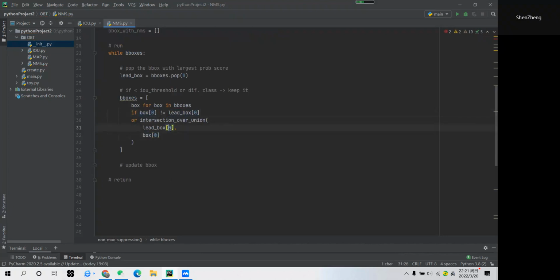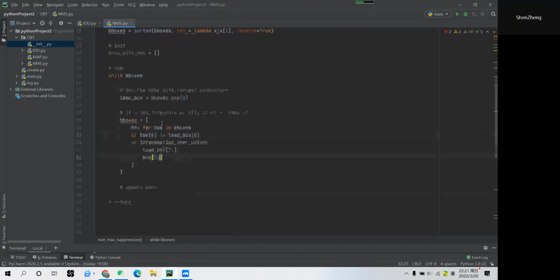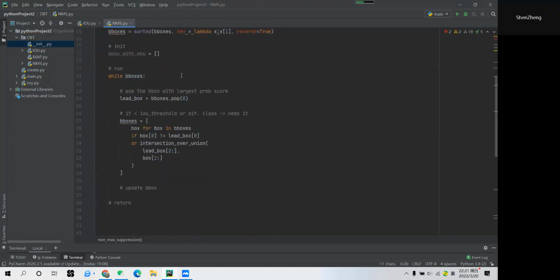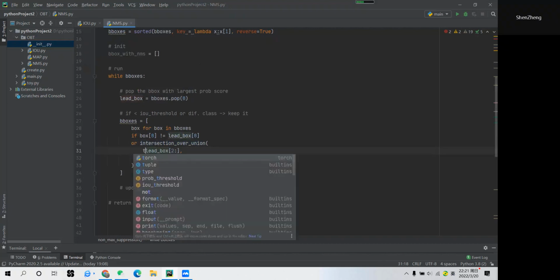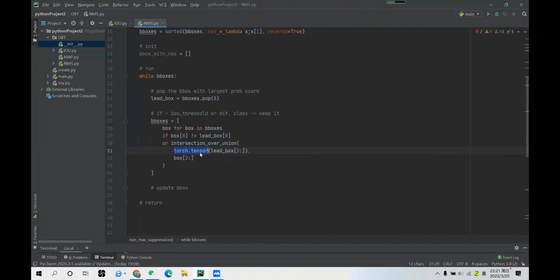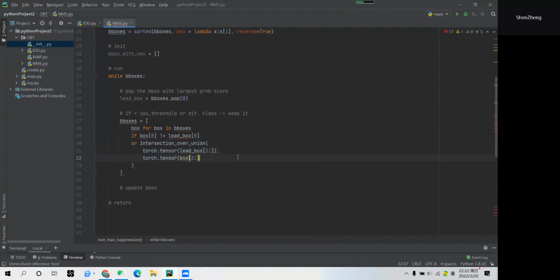But note here we changed the 0 to 2 all the way to the end. So why did we do that? You see the first parameter here is the class, and the second parameter here is the probability. And if we start at 2 all the way to the end, we are getting the coordinates instead of the class and probabilities. And the other thing to do, since this function receives Python tensors, we want to convert this array to Python tensors using the torch.tensor function. Okay, so let's change it here.